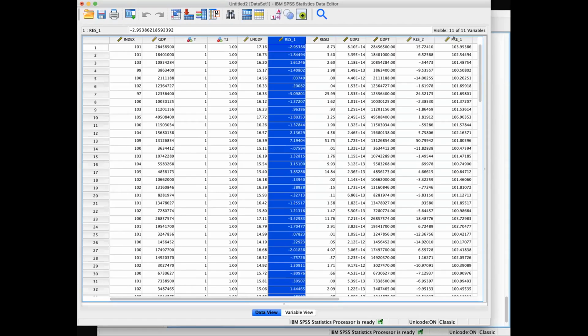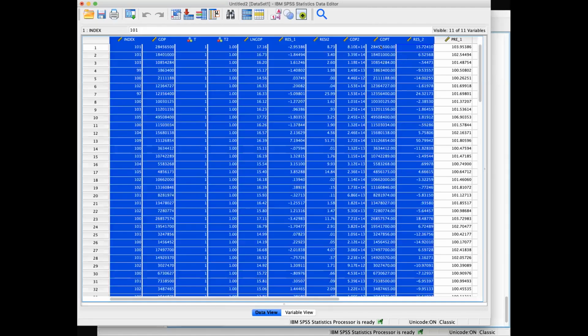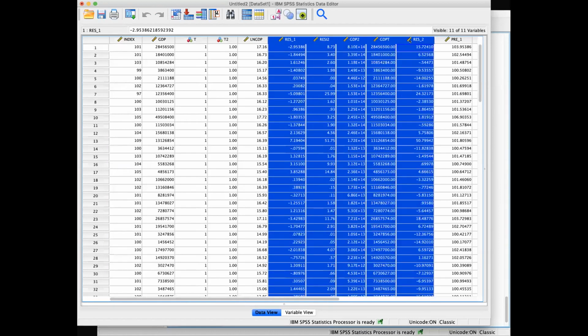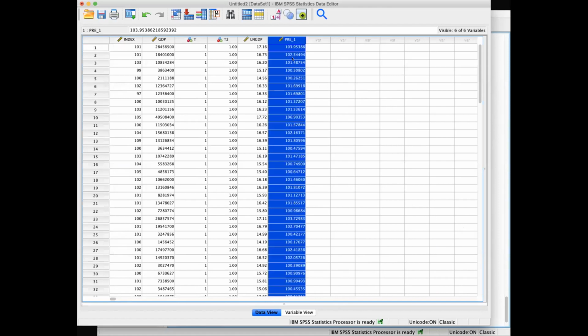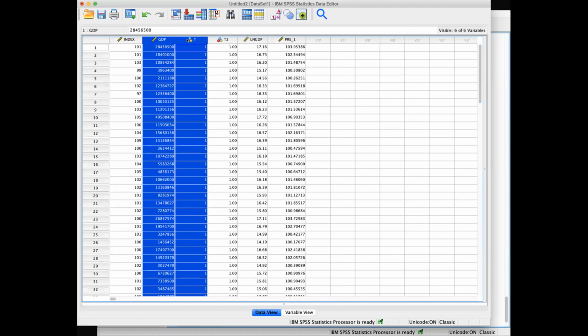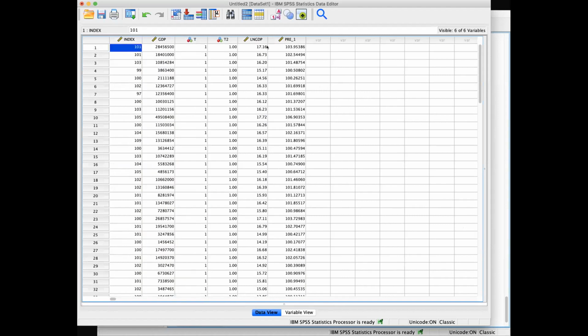Just for illustration purposes, let me get rid of those so it's easier for you to see. I can clear them. So there you have this PRE_1. That's the predicted value based on the regression model using these two variables. And the difference between the predicted value and the index will be the residual, okay?